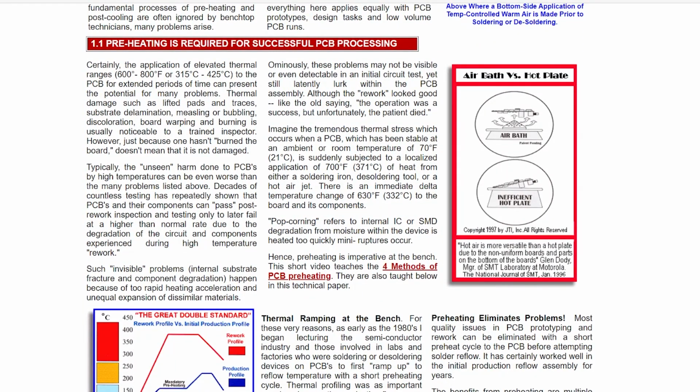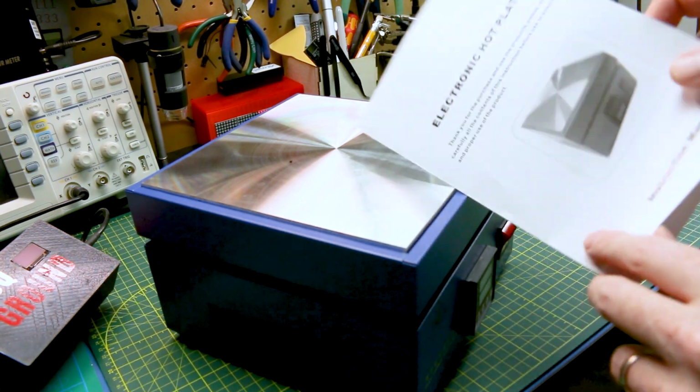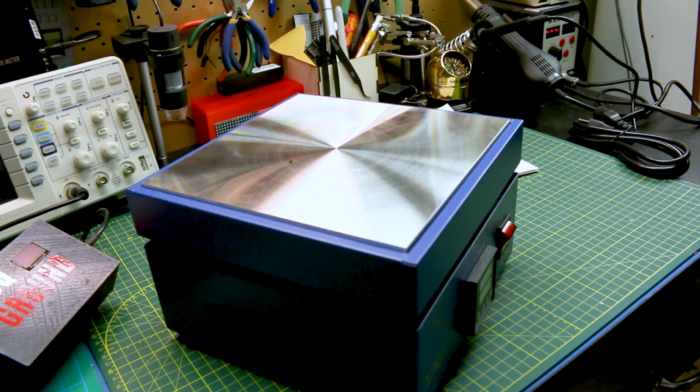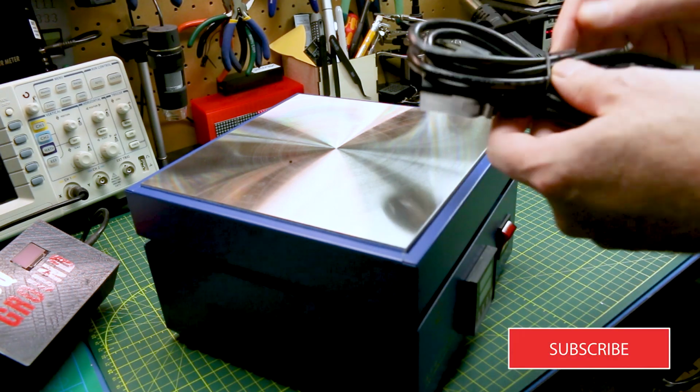I use this just to preheat the board to avoid thermal shock. Now remember, you want to make sure that you put your boards on before you preheat the hot plate. That way they come up to temperature the same as the hot plate itself, thereby avoiding that thermal shock.